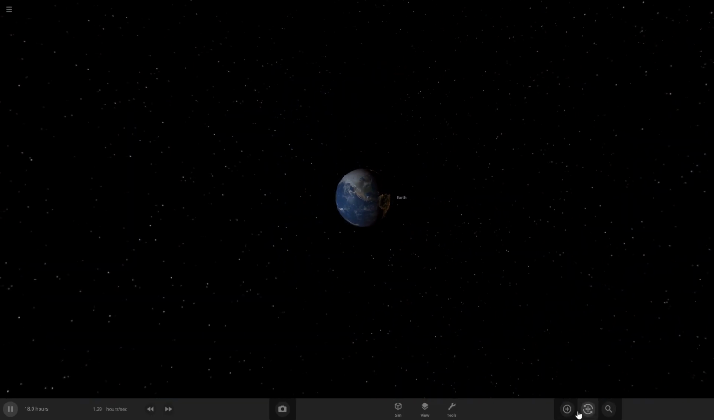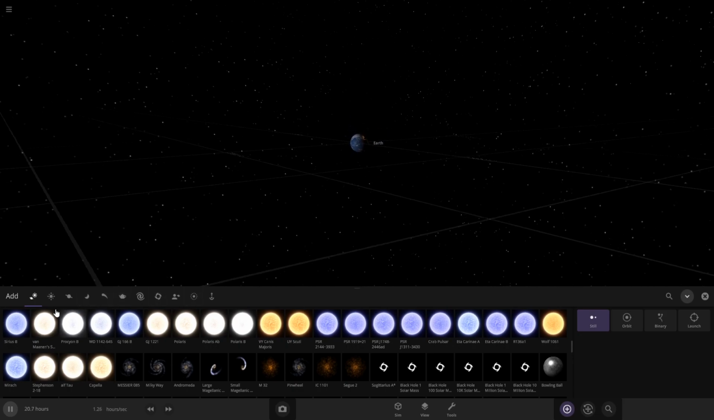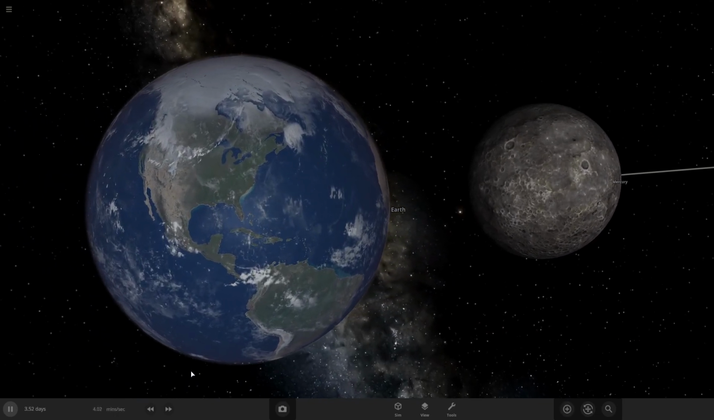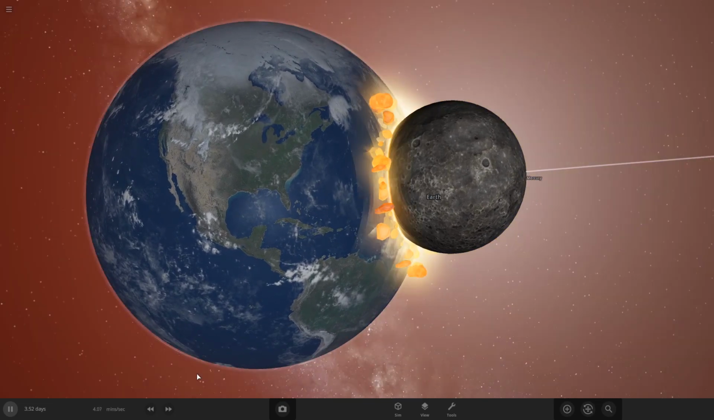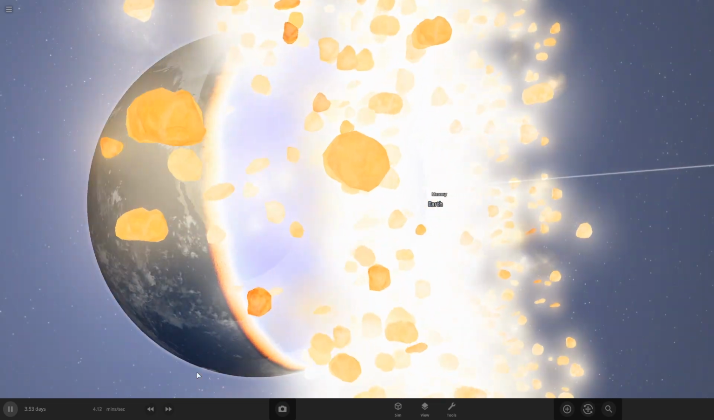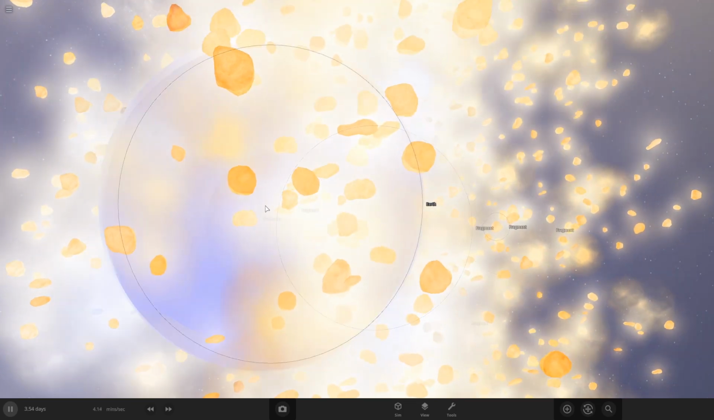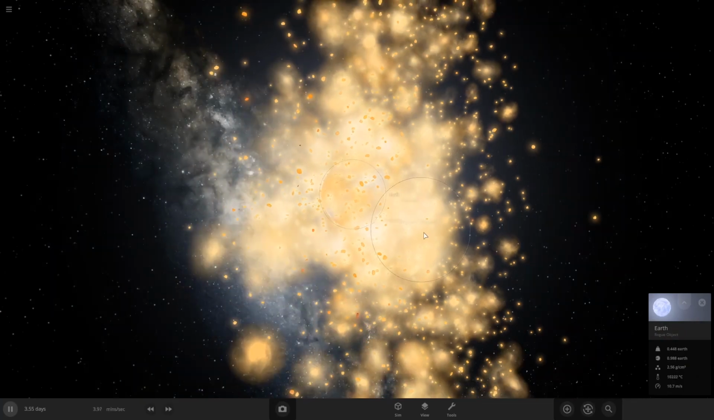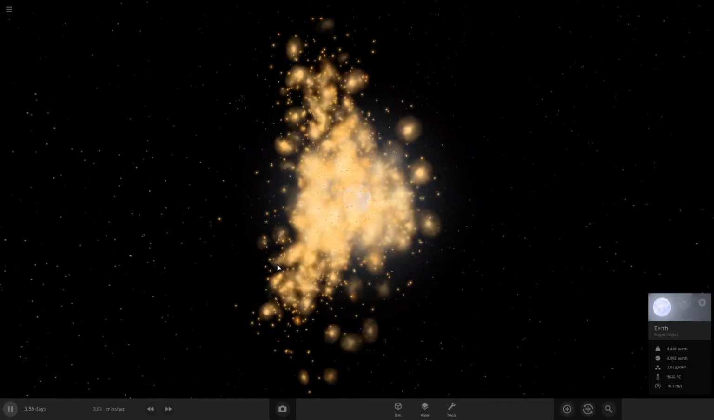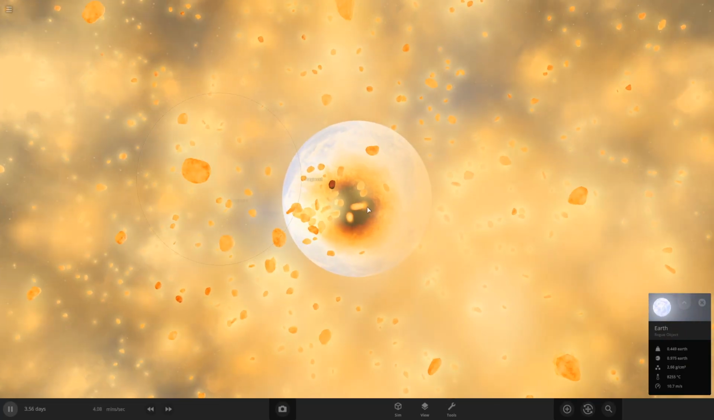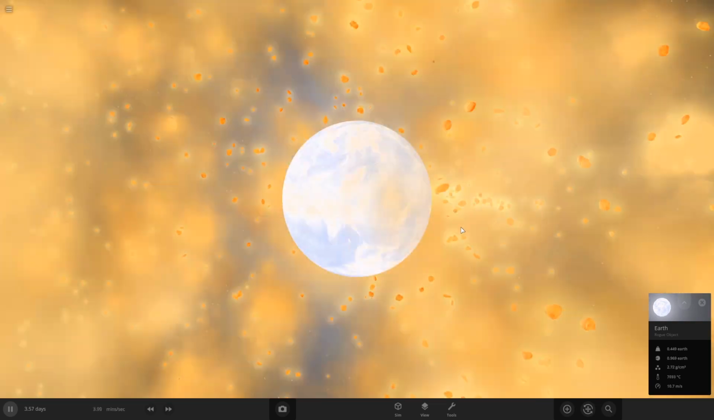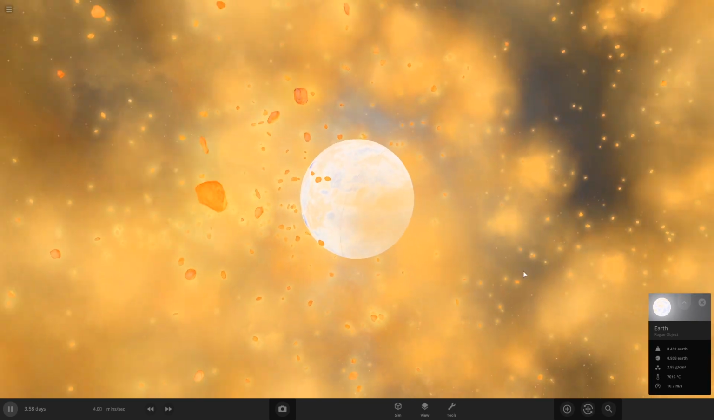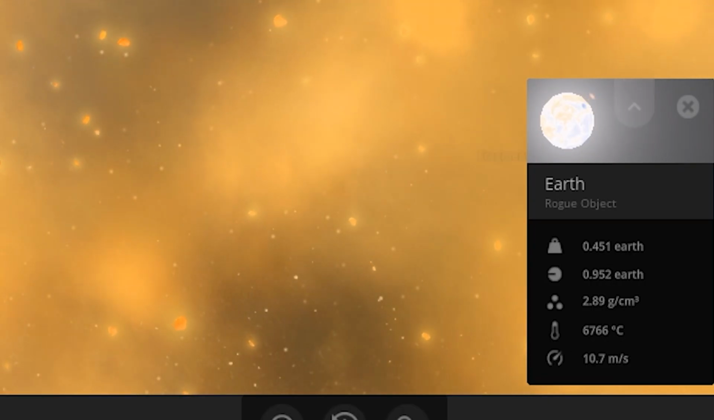The first planet in the solar system is Mercury, so let's throw that at it. Well, you can see immediately tons and tons of fragments are getting shot off. And the entire Earth, oh, except right here apparently, is covered in light blue heat, I'm guessing. Yeah, the temperature, 7,000 Celsius, that's extremely hot.